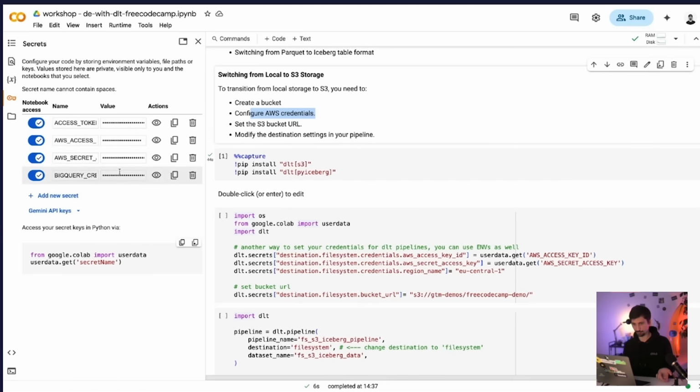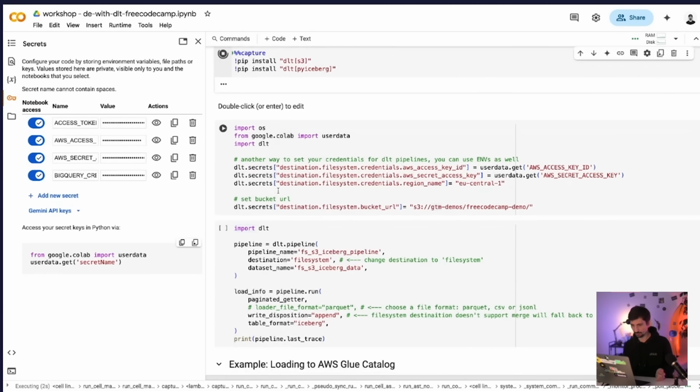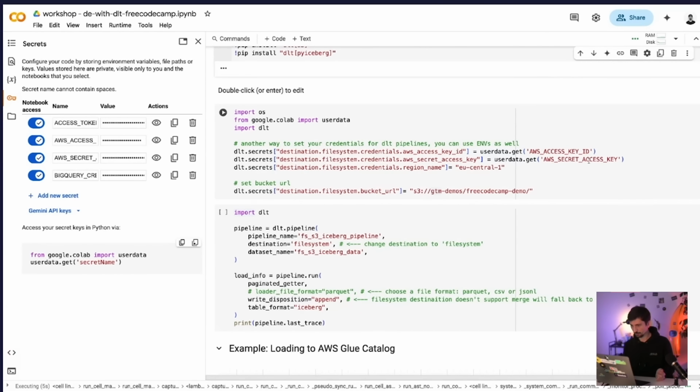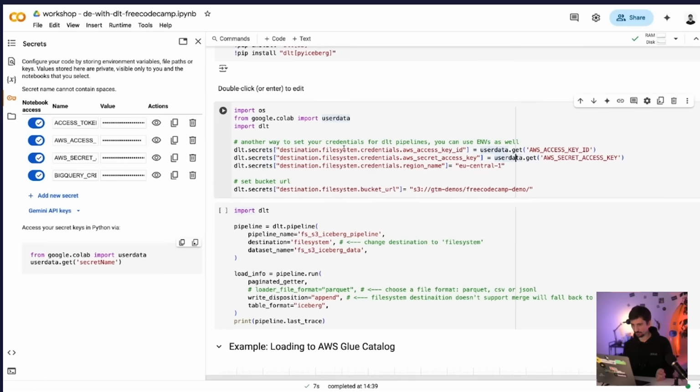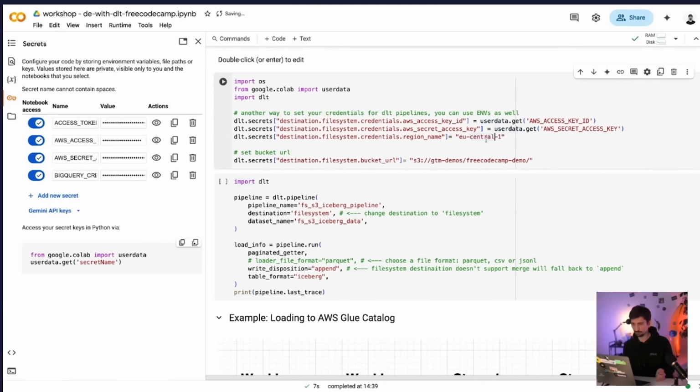I've already done that, and I've placed them in my secrets. Then you need to set the S3 bucket URL. I'm doing that over here. And then you need to modify destination settings in your pipeline, so it's actually like Iceberg. So let's do that. Install the necessary dependencies. Then we're basically putting our access keys into destination file system AWS. We declared the region name. I'm not sure if we need it for file system. We do for Athena.